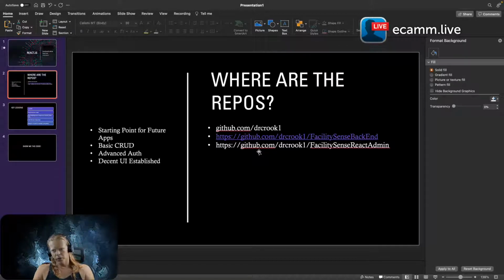It'll be for me. I open sourced it. Should be public. Y'all can go use it too. It's going to have basic create, read, update, delete functionality for the data types, so facilities, ratings, and users.